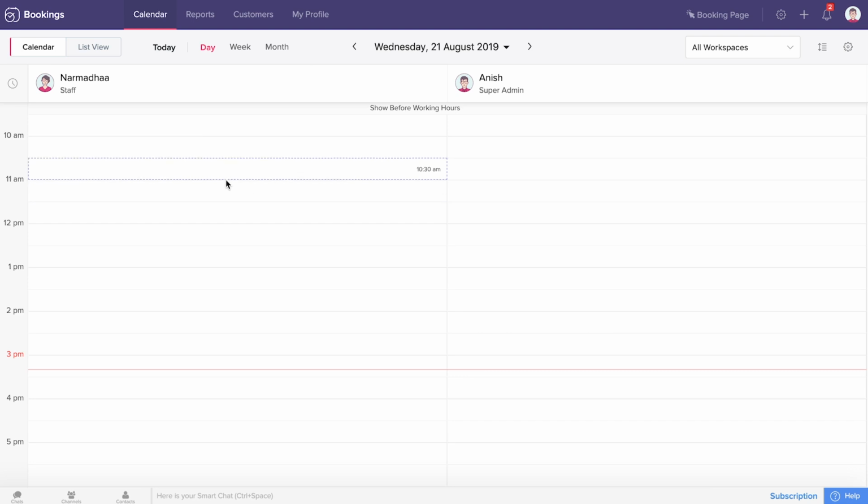Once we log into the account, the first thing that we see is their appointment calendar. We can see that there are 3 types of views for the calendar. One is day view, then there's week view, and finally month view. Right now we're in the day view, and we can see that there are 2 staff listed, Narmada and Anish. We can see that neither Narmada nor Anish have any appointments for the day.